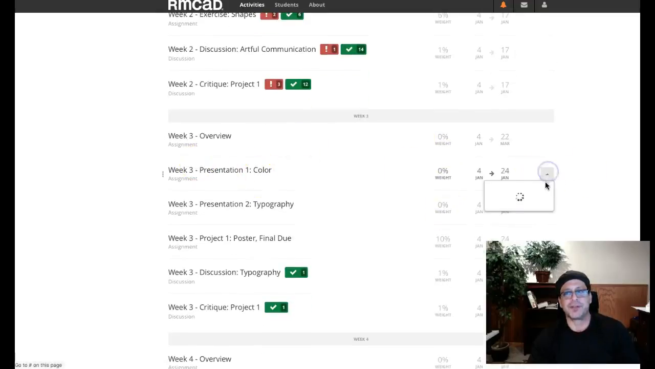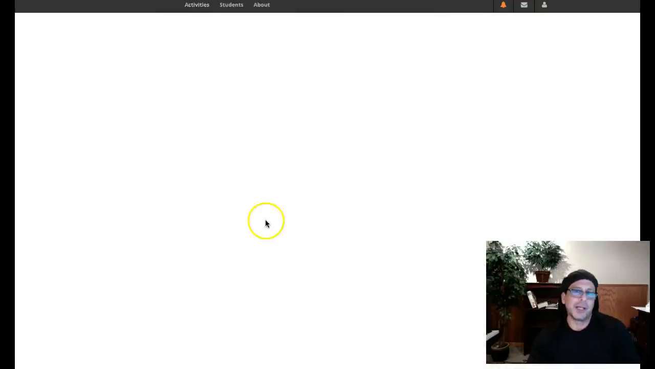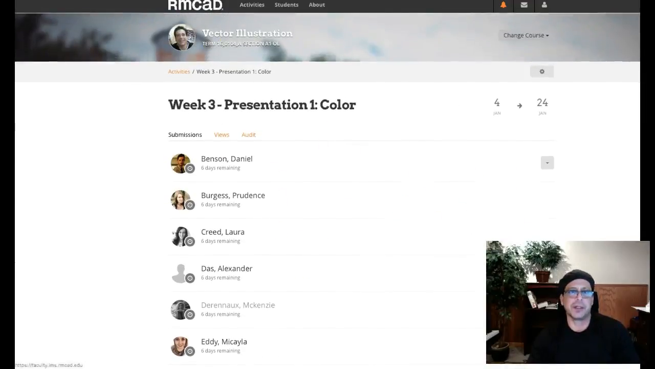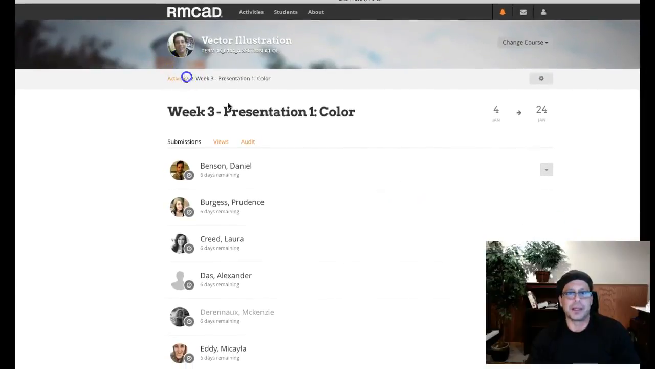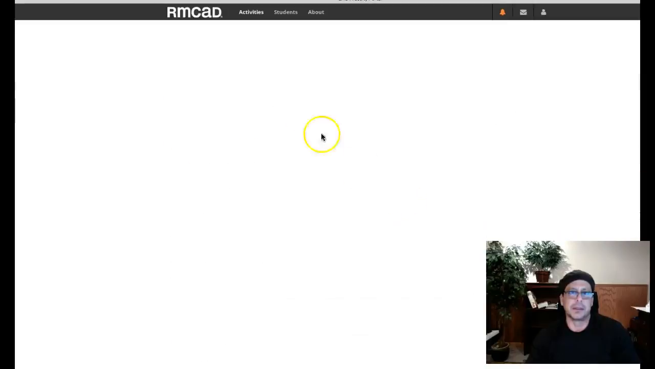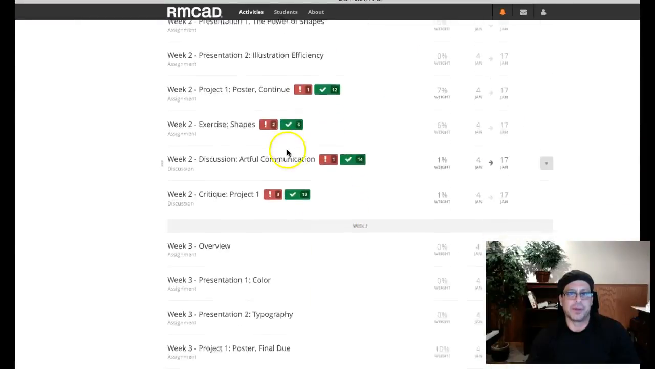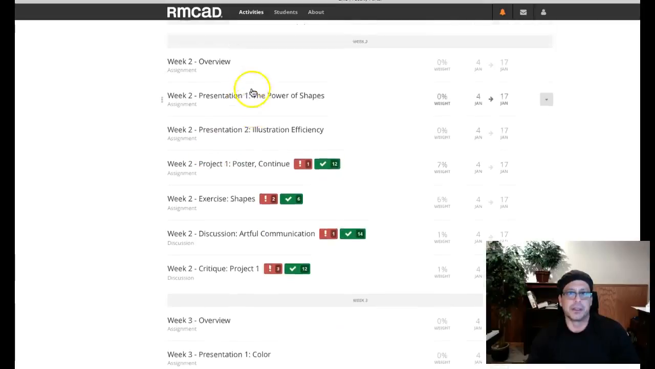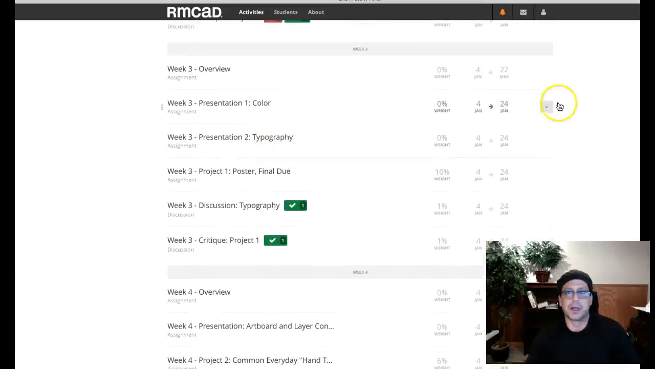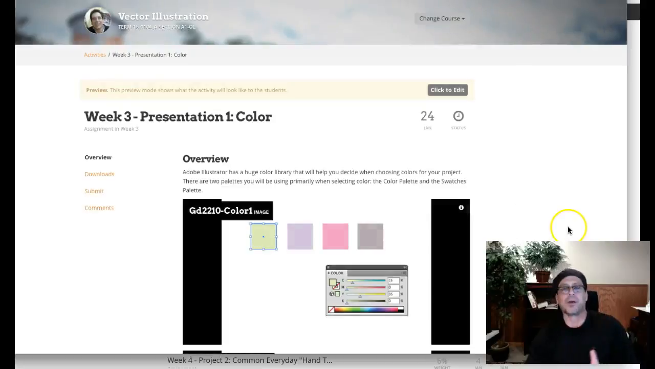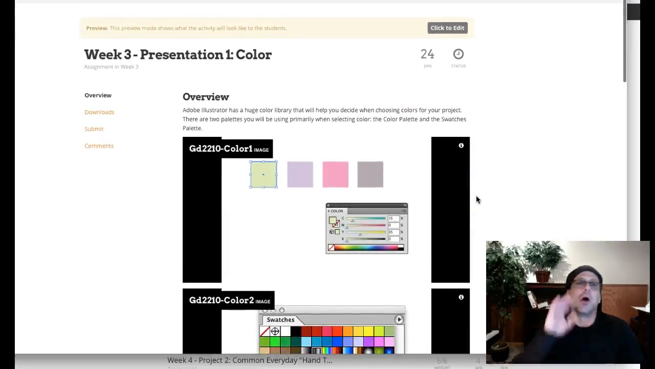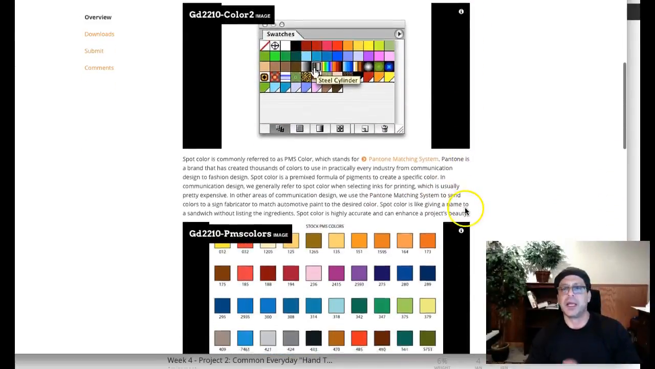Both these presentations, color and typography. Personally, I think the typography presentation's a little bit underdeveloped, and I just opened the wrong window, so sorry about that. Okay, I wanted to open this guy right here. Week 3, color presentation. So let's jump down there, and this guy is a wonderful lecture. It really is. Open Illustrator, work along with this. It's just handled beautifully.